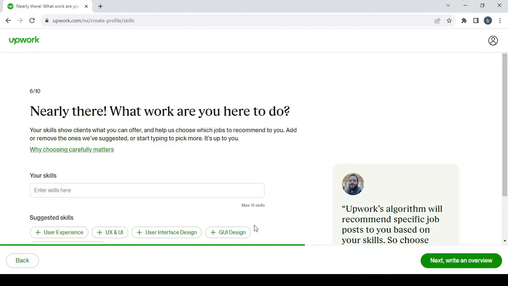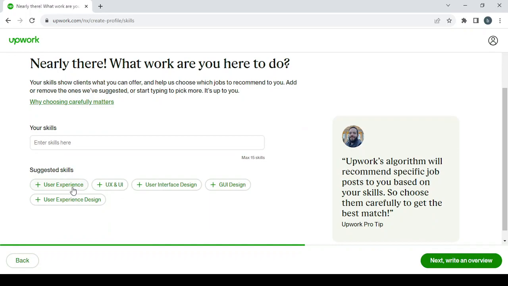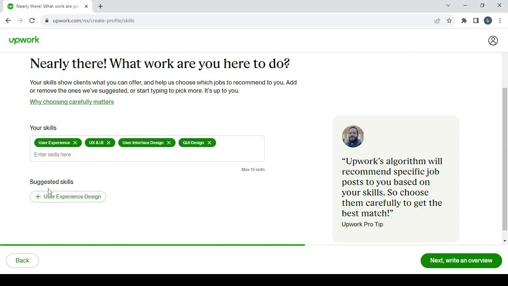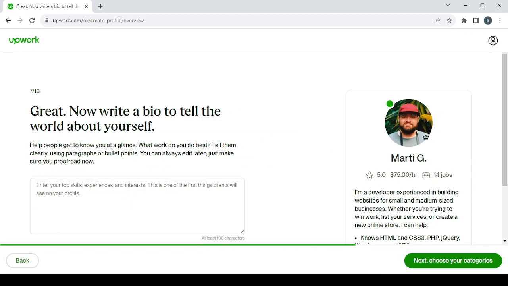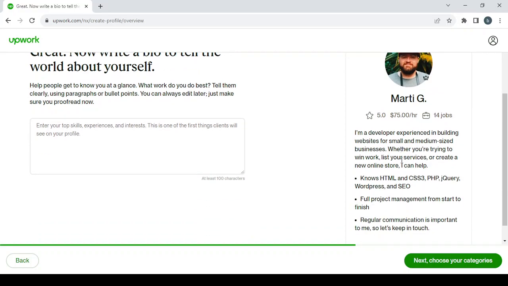So here you can enter maximum 15 skills. So let's start with user experience, UX and UI, user interface design, GUI design, user experience design. And that's enough for me. Then click on next to write an overview. So here, write a bio to tell the world all about yourself. And this is an example of a bio, a small talk, and some bullet points.